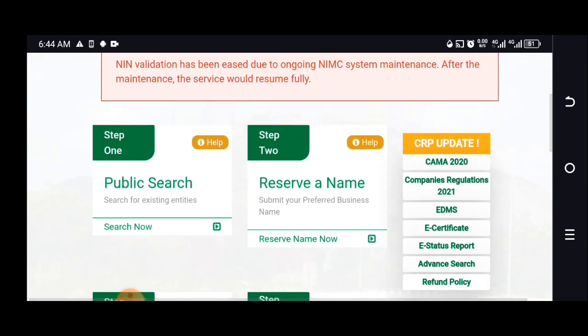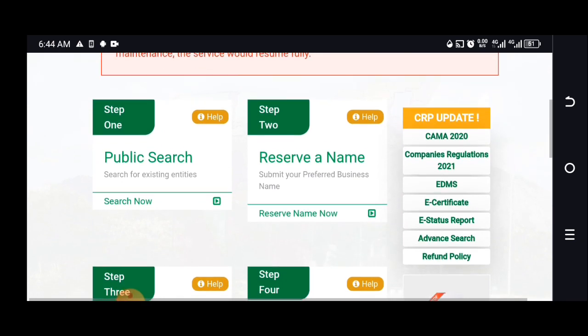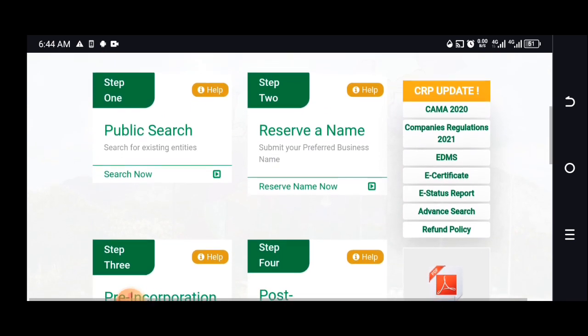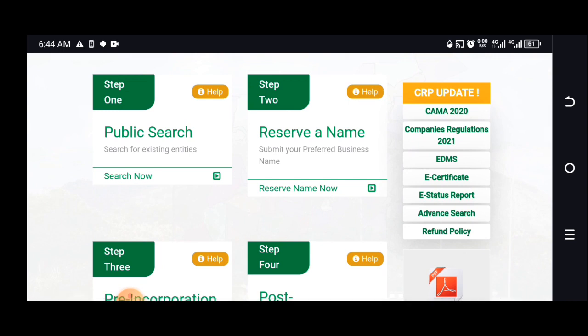So now what you do is that firstly you scroll down. When you have come to this page, you scroll to the bottom. On the bottom here you see some processes that have been outlined by which you can do business registration in the first place. It says step 1, you have to do public search, and that's what we want to do now. What does public search mean? Public search is what I've already described, checking to see if the name that you have in mind is available for use or not. So that's what you will have to do.